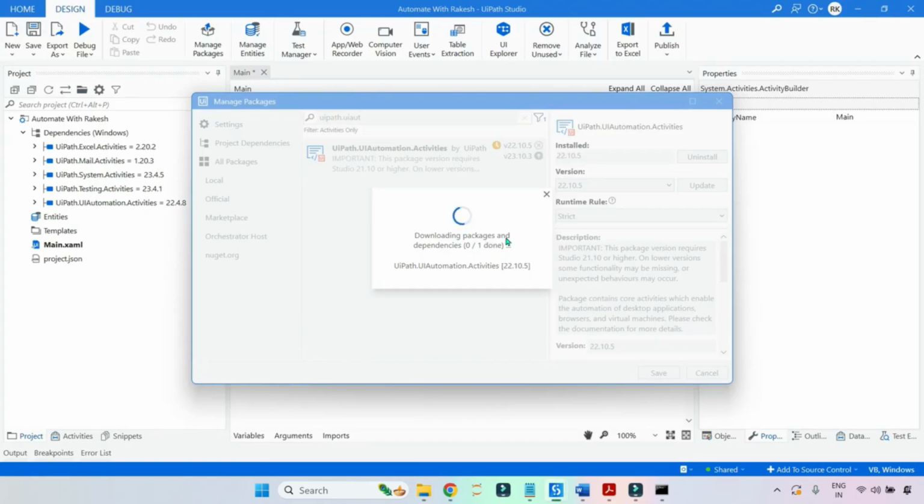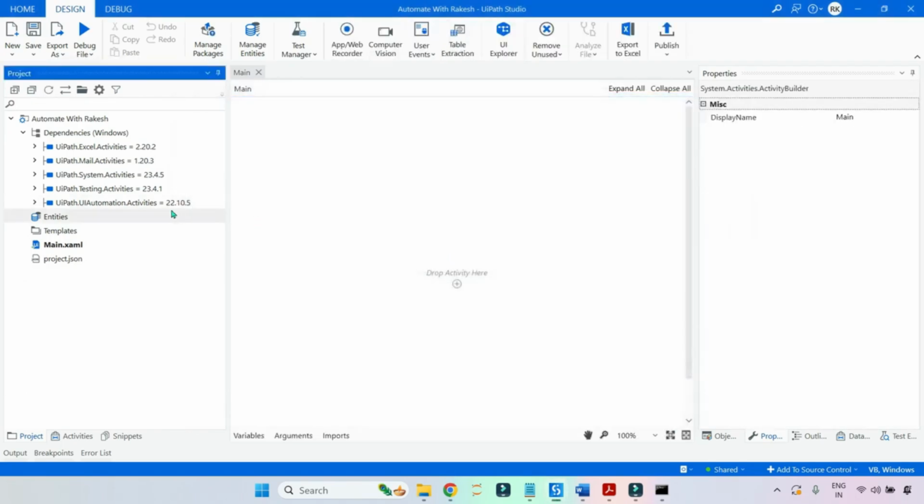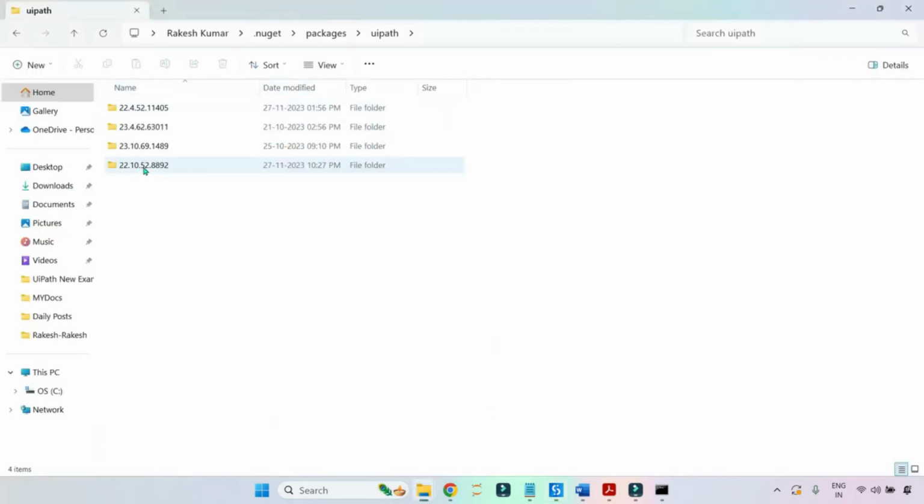Okay, so give it a few seconds. It is downloading the packages. Downloading packages and dependencies. 2 out of 6 done. 3 out of 6 done. Wait for a few seconds. Okay, you can see it is installing all the new packages. After some time, you can see it has become 22.10.5. So now my UiPath automation activity is 22.10.5. That means if I go back to that particular folder, you can see the 22.10.5 version has been downloaded.